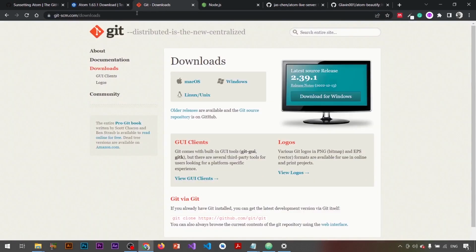Next, you also want to go ahead and download Git. Now, Git is a way of cloning a repository of some code or some plugin or some package from the internet directly into our environment. This is going to be important, especially when we install the Beautify and the live server package. You want to download Git for your respective operating system.